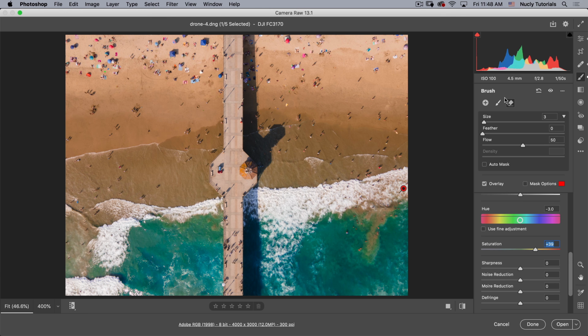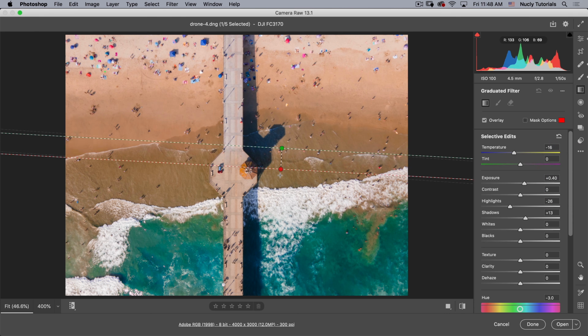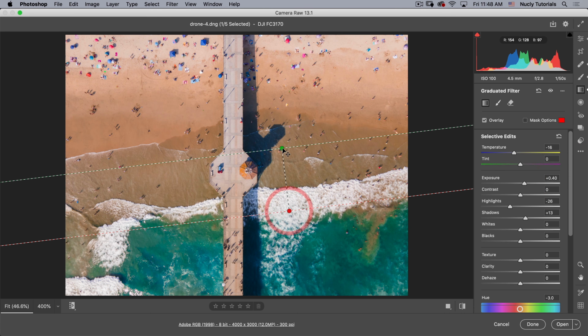All right, so now I'm done with this. I can hit escape. That's going to take me out of the tool. Now you'll notice it went to this when I hit escape, and that allows me, because I'm still on the tool here, to start a new one. So if I wanted to do one on the sand, I could do that. But for the sand, we'll just use a graduated filter.